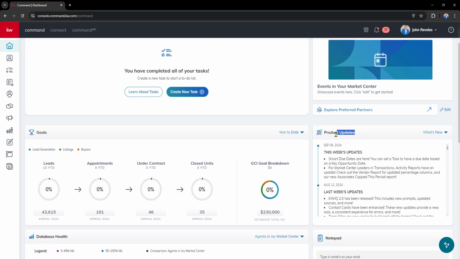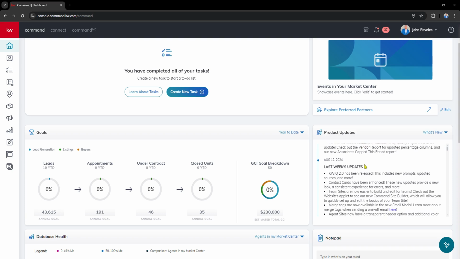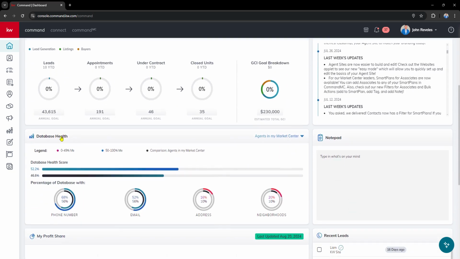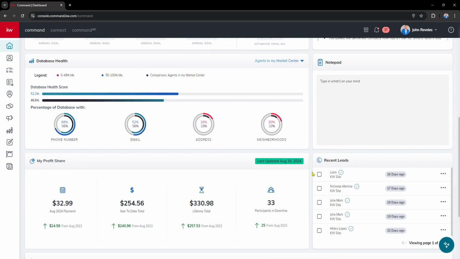Here's the product updates. This will tell you everything that has been updated in Command as it's happening. So September 6th, there was this week's updates. It tells you what it is that was updated. August 12th, et cetera. Database health. This will show you how many phone numbers you have, percentage-wise, and email addresses of your contacts and leads in Command, and how many neighborhood updates you've set up. Here we have Notepad, recent leads, and then you could do your profit share here if you like.